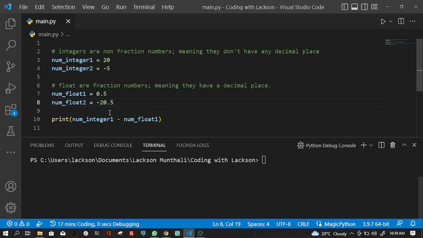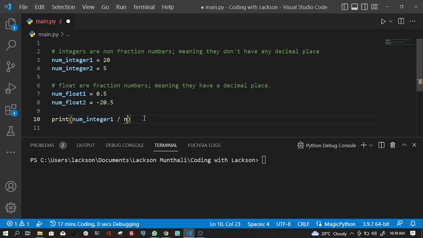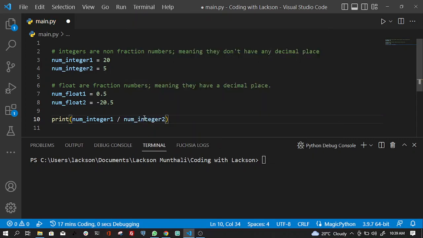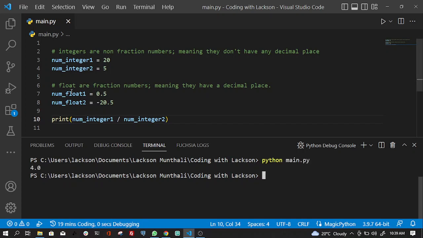Then we can also do some division. For this one, let me just remove the negative from that one. We say num integer 1 divided by num integer 2. So here we have divided 20 by 5, and it has given us 4.0, as you can see.